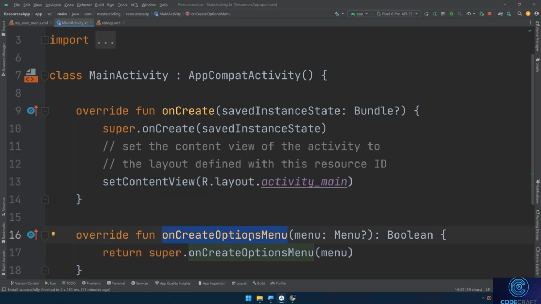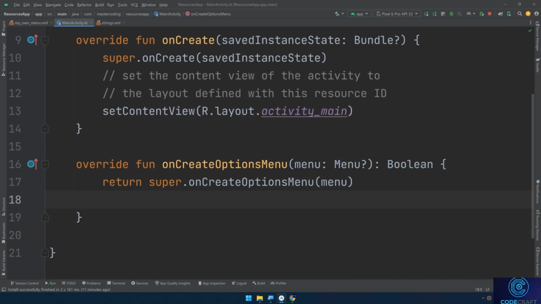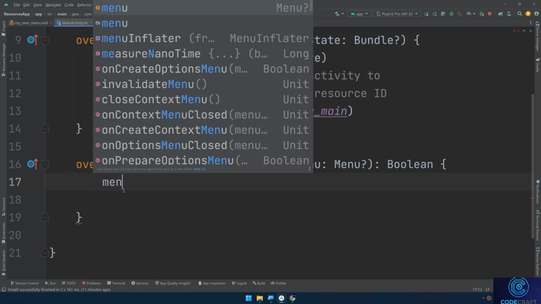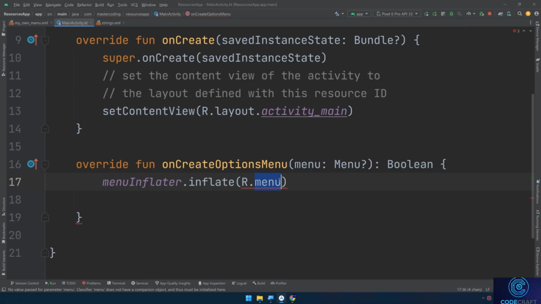The onCreateOptionsMenu method is part of the AppCompatActivity lifecycle. It's used to inflate the menu resource associated with an activity. This method is called when the activity is initially created and the menu needs to be displayed in the action bar or toolbar. So this method is used to inflate, to display the menu resource. I'll remove this, and I'm using menuInflater.inflate(R.menu.my_own_menu, menu). This is the resource folder R, the menu folder, my own menu, with the value menu.